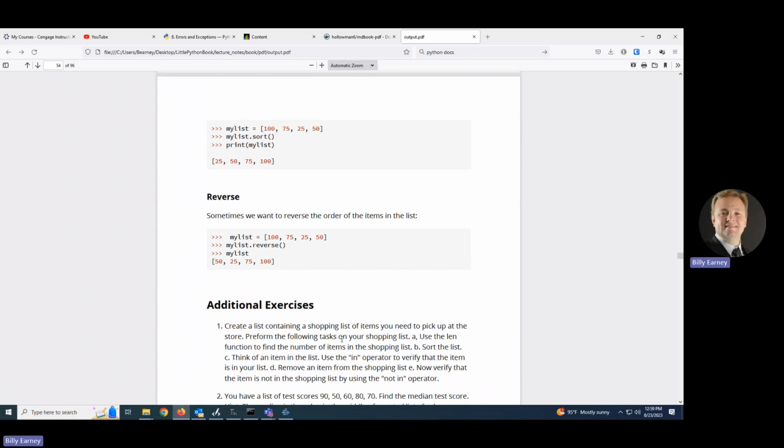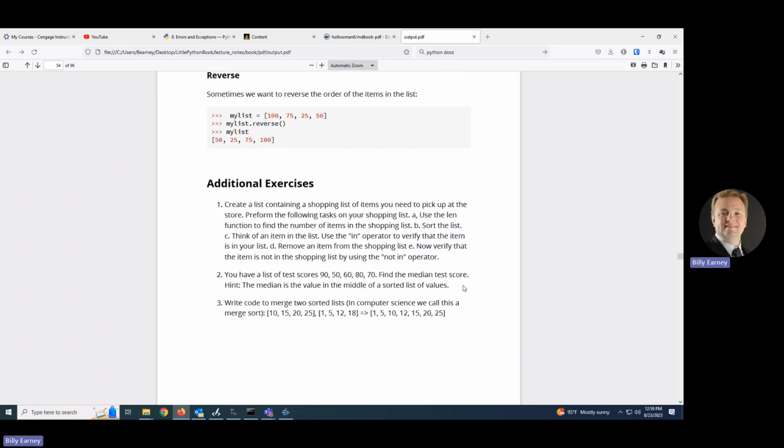All right, well, that's it for lists. That is just a small subset of what functions we have available.